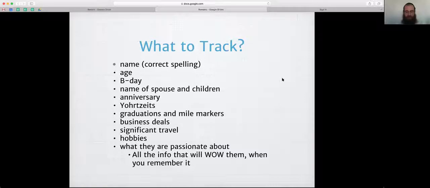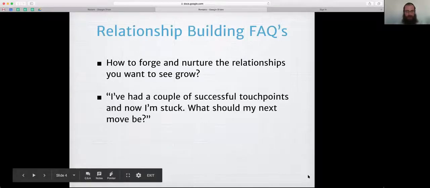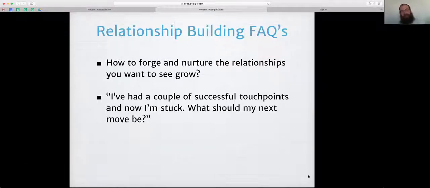All right, so moving on to some of the questions that were sent to me as frequently asked questions when it comes to relationship building. How to forge and nurture relationships you want to see grow. That's the general concept. And here's going into the specifics. I've had a couple of successful touch points, and now I'm stuck. What should my next move be?